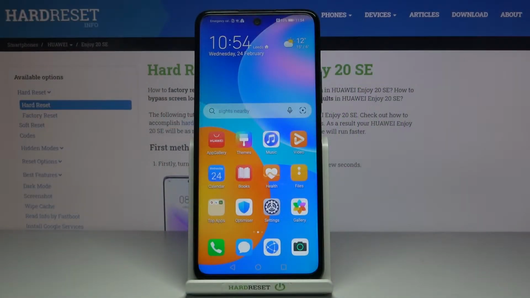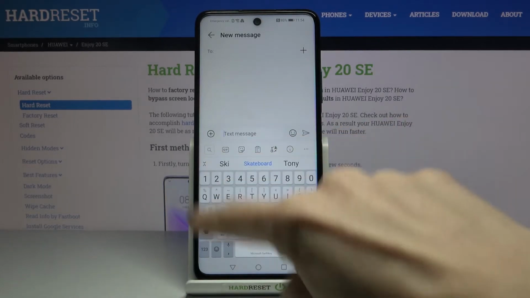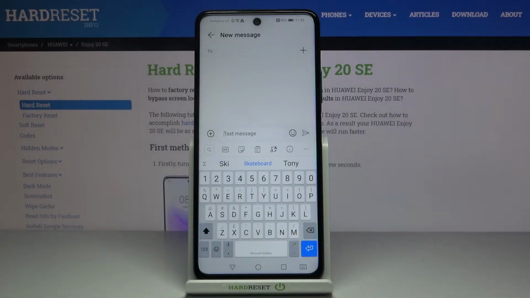In front of me is HUAWEI Enjoy 20 SE, and let me show you how to change keyboard dictionary. So at first, let's open some space where you can enter actually whatever, so you can see the keypad. I will go with messages because this is clearly visible here, and as you can see now we are using English language, so we've got Arabic letters here.